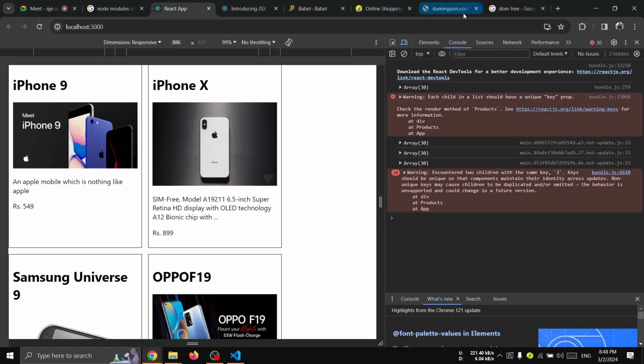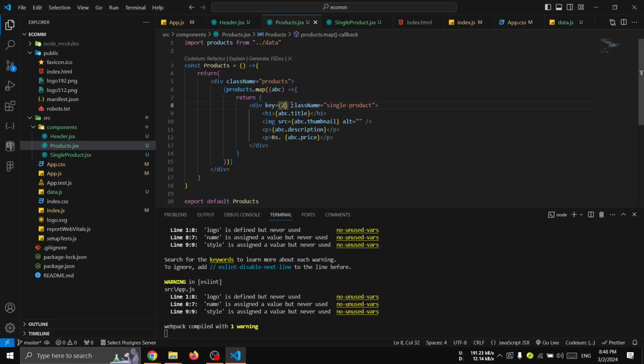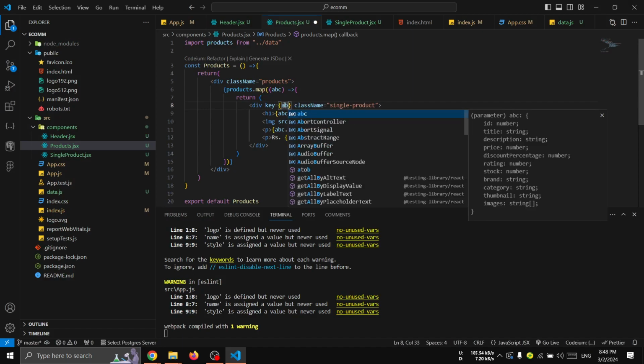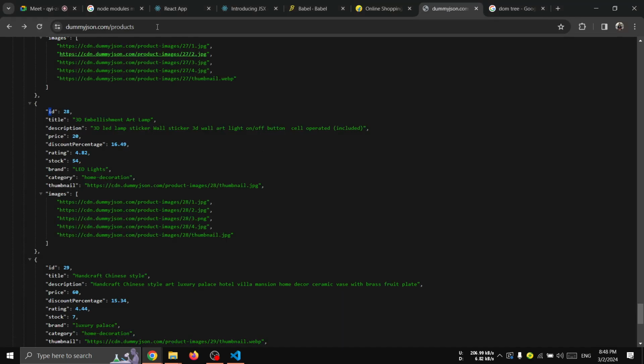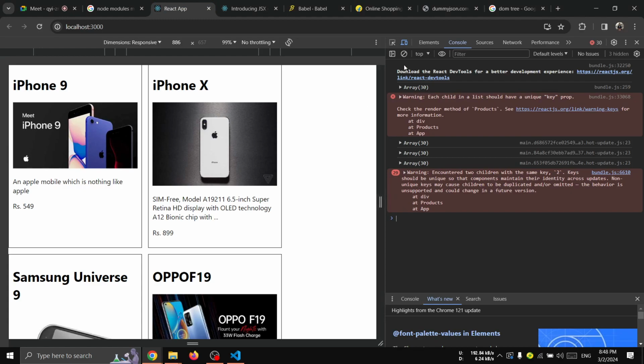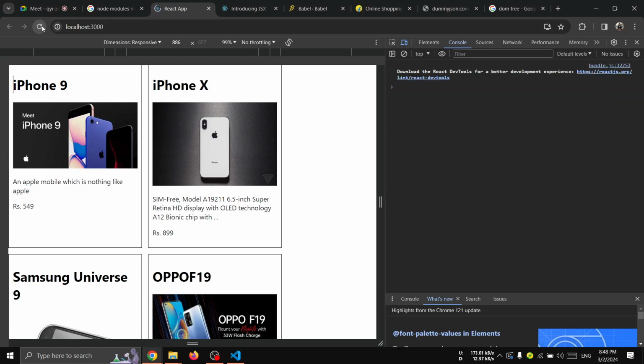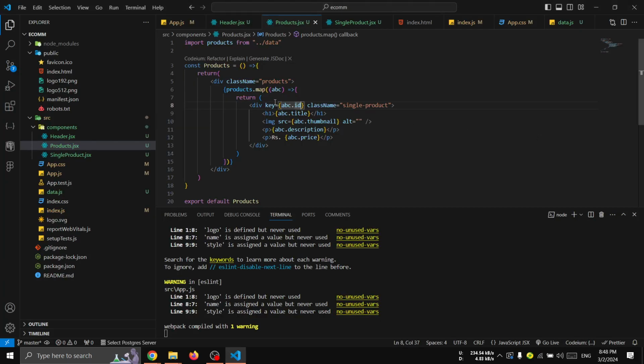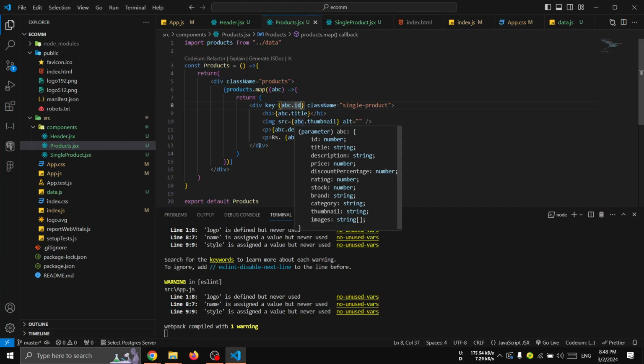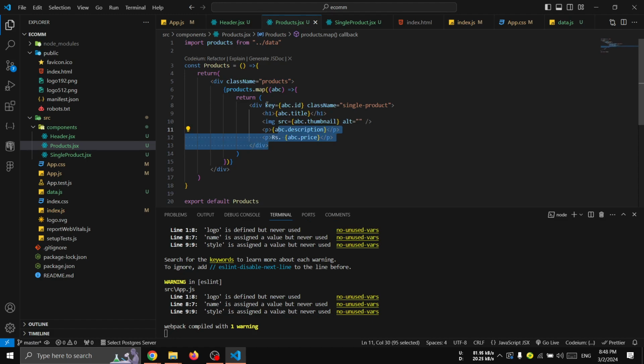So in our data there is also an ID. So we can write abc.id. Now it will not complain. If we refresh, it is not complaining now. So we have to give the key.